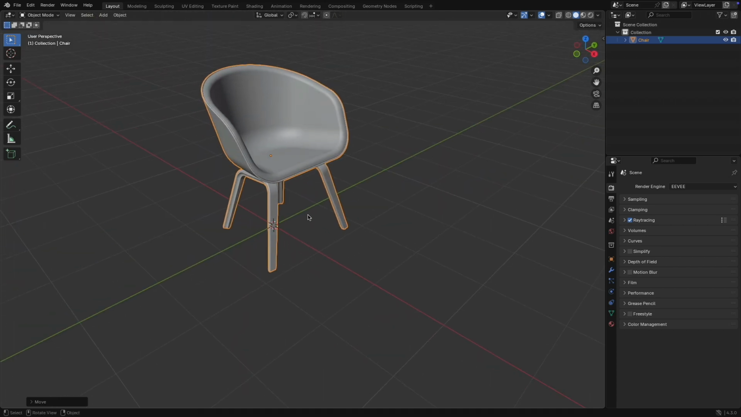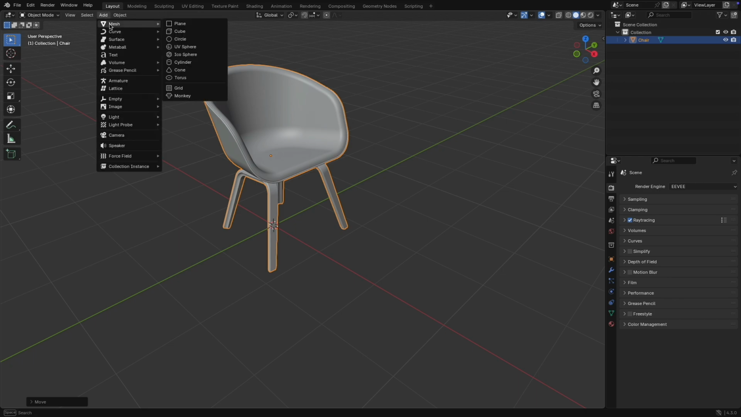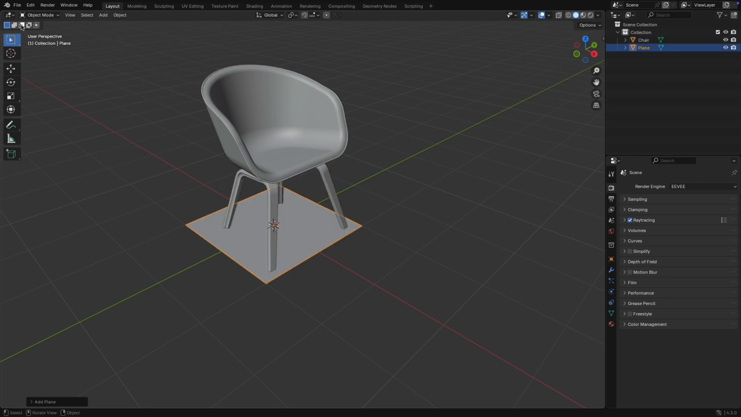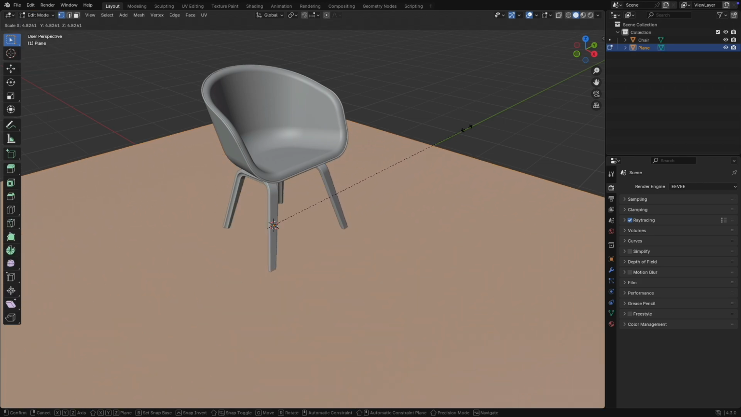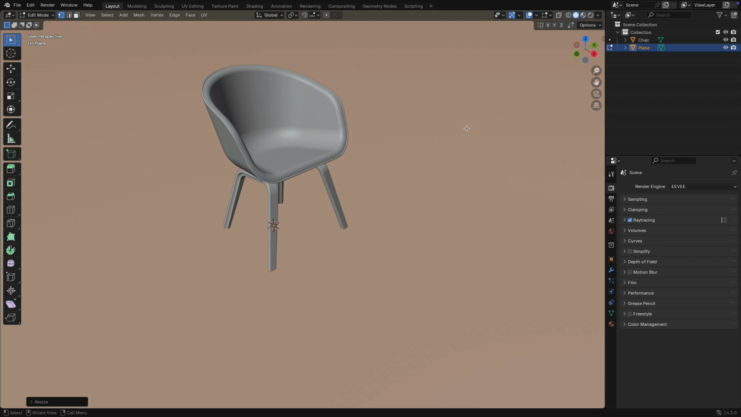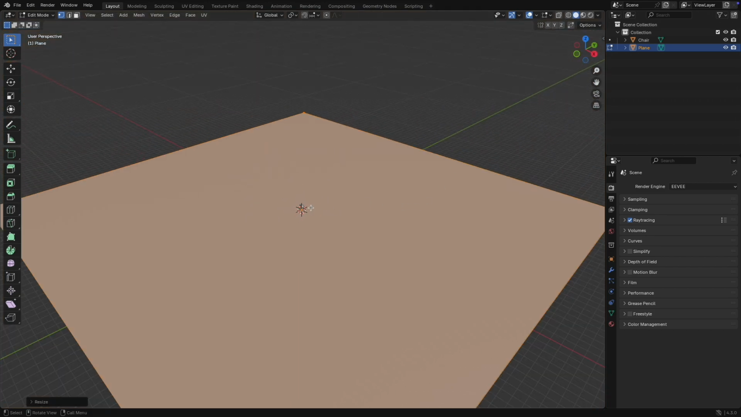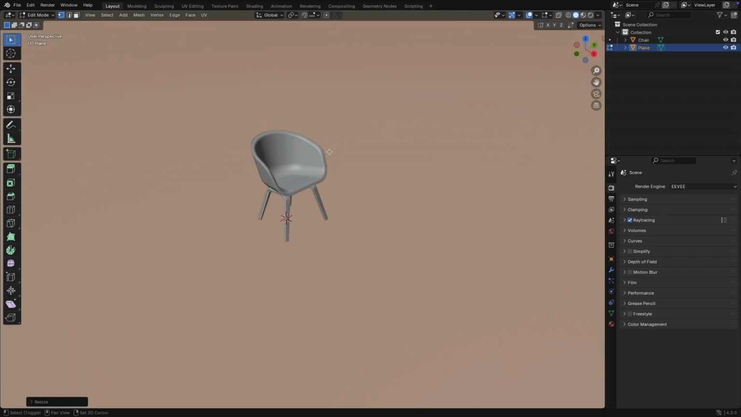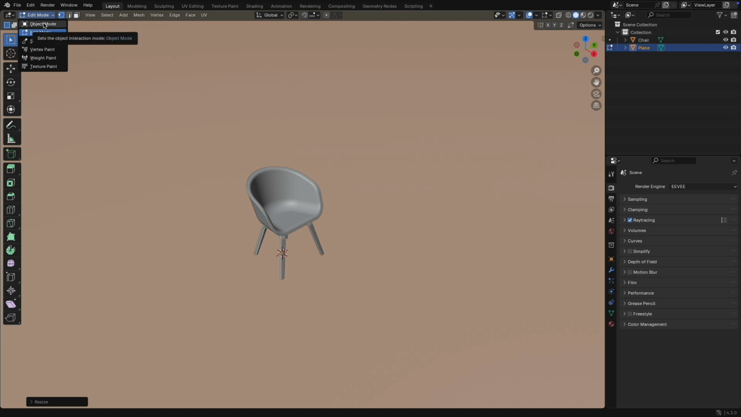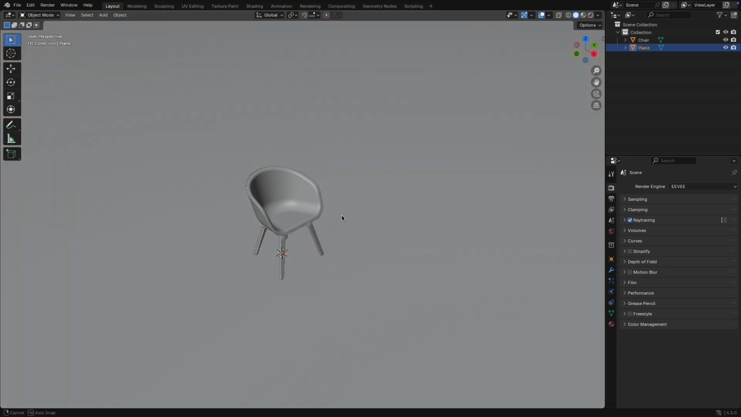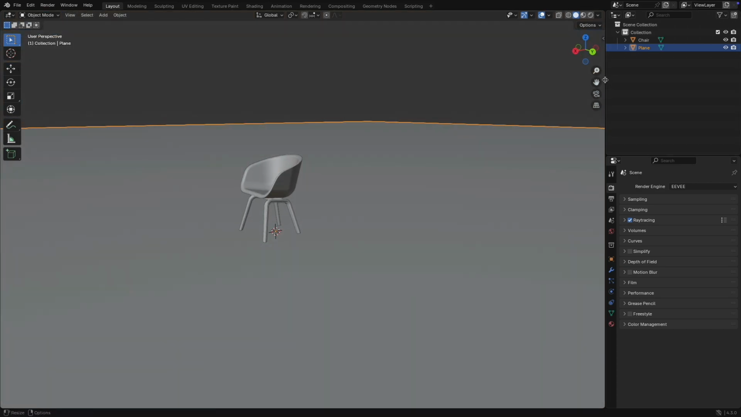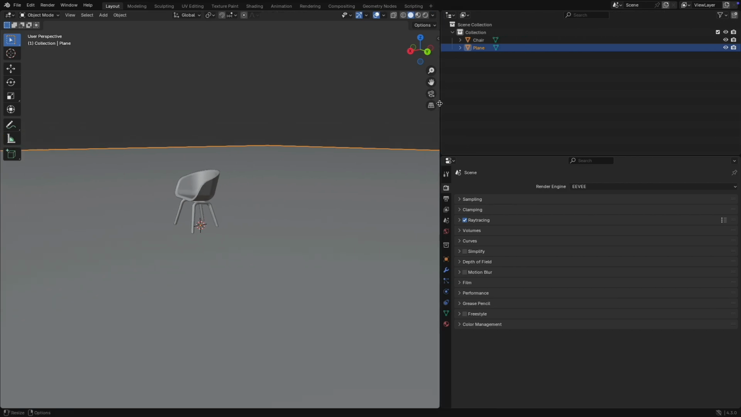Now it's nicely on the ground, but we don't have a ground. Easy peasy, go to Add Mesh Plane. That's a tiny plane. Go to Edit Mode, press S to scale this one up, and yes, type in 100. It needs to be a big plane. You will see soon why. Then let's go back to object mode.